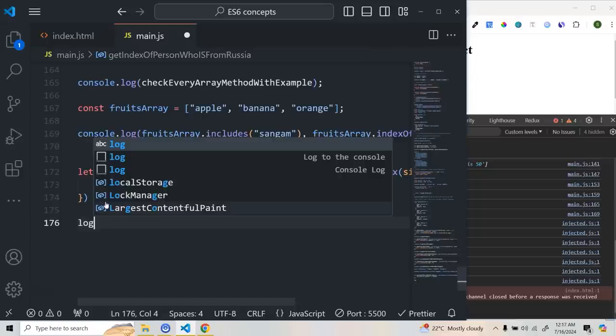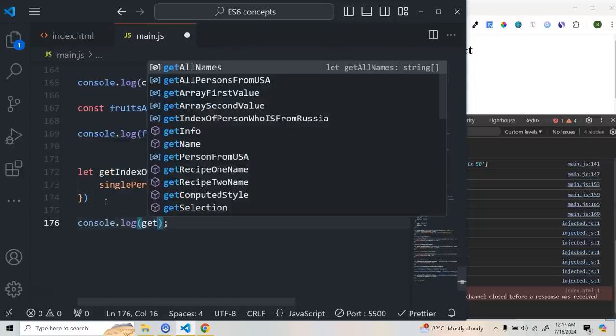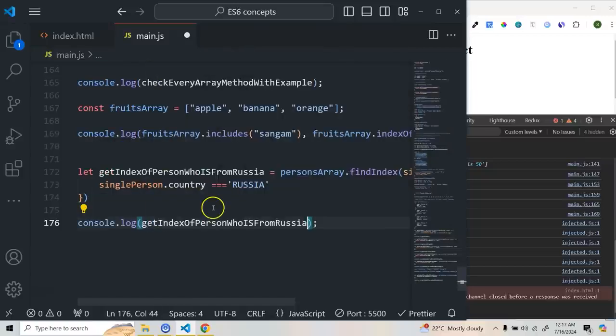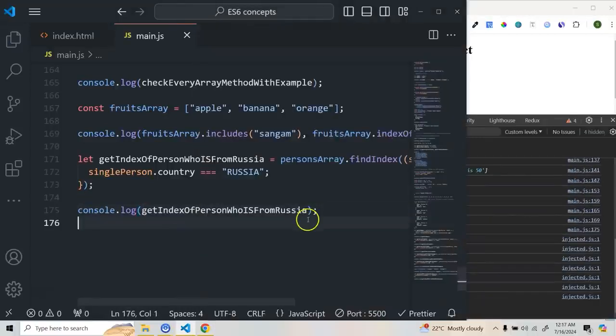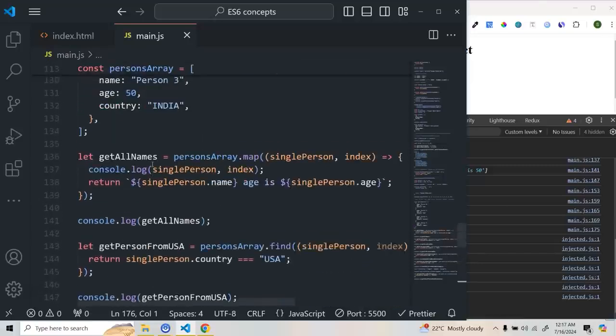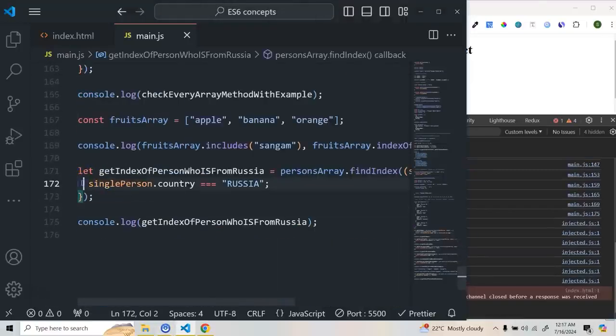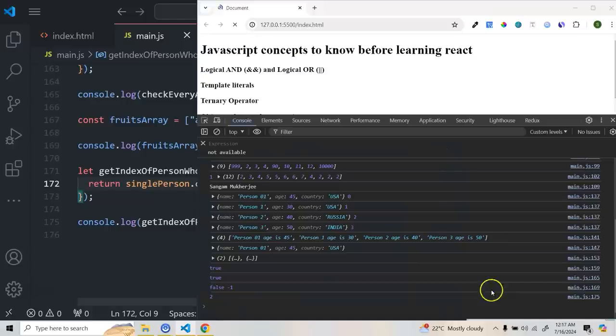Okay, and now let's log this, save it. What will happen? See, we are getting -1. Oh, I think we haven't returned it, so we need to return this one. Now let's save it. Now let's see.